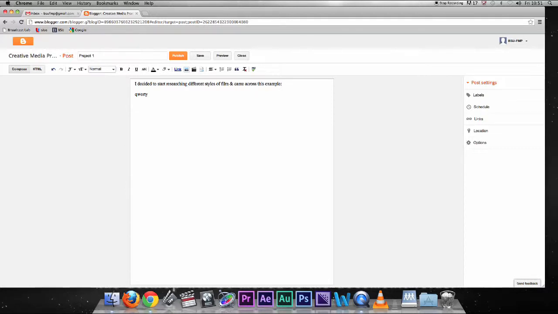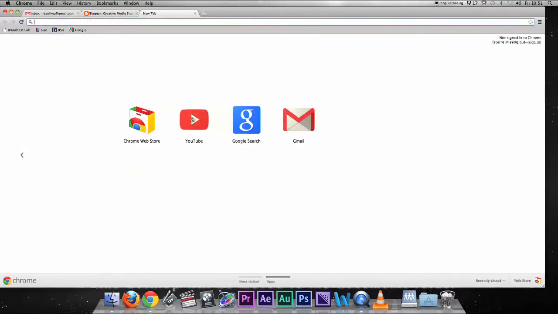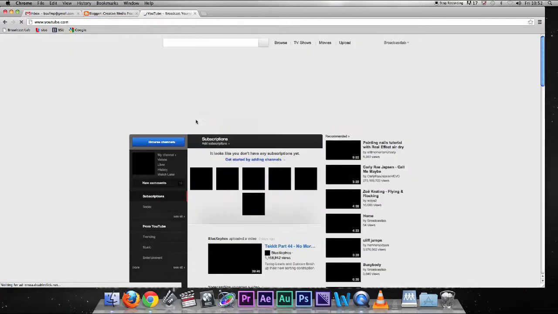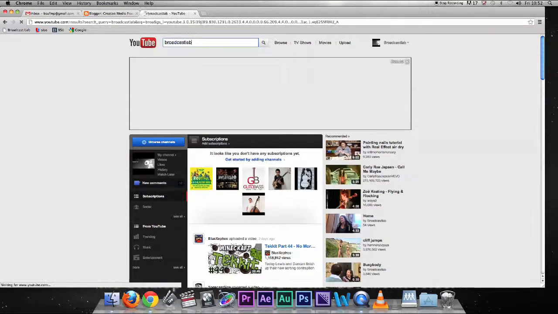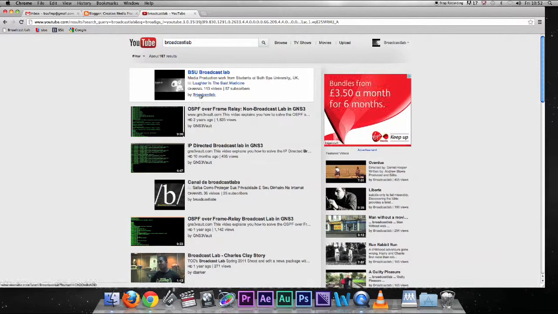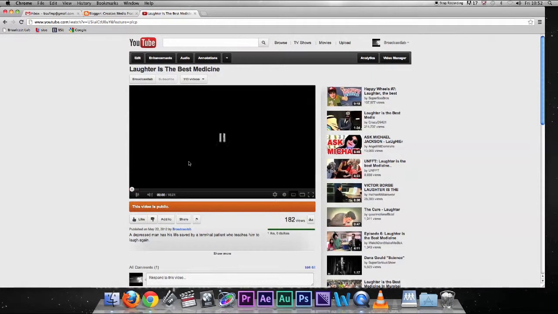At this point, we're going to switch to the HTML view so we can see the coding that's going on behind our page, and we see that we've got QWERTY appear here. So we highlight QWERTY. Then what we're going to do is open up a new tab, and for this example we're going to go to YouTube into the Broadcast Lab page, and we're going to grab a clip from there. So we just take this first one in the list.